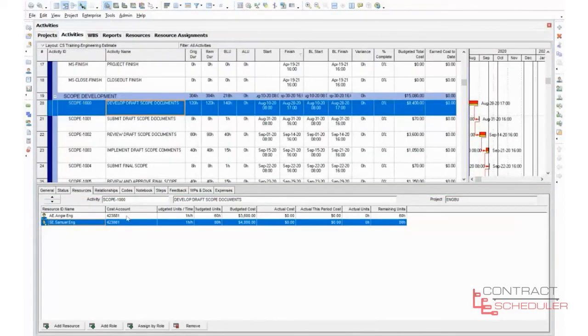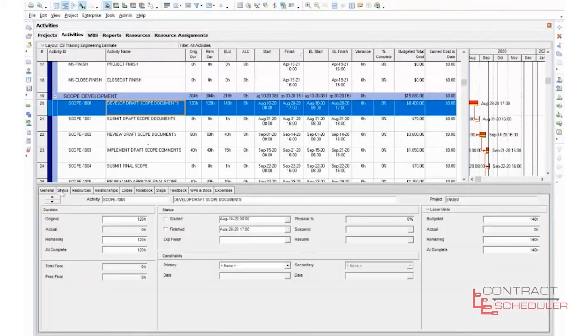And like we said, we have here our 2 engineers, and they have been budgeted 60 hours for Angie and 80 hours for Samuel. Okay. Now we're going to do our example. We're going to go ahead and progress our schedule. Let's start. This is our first activity.